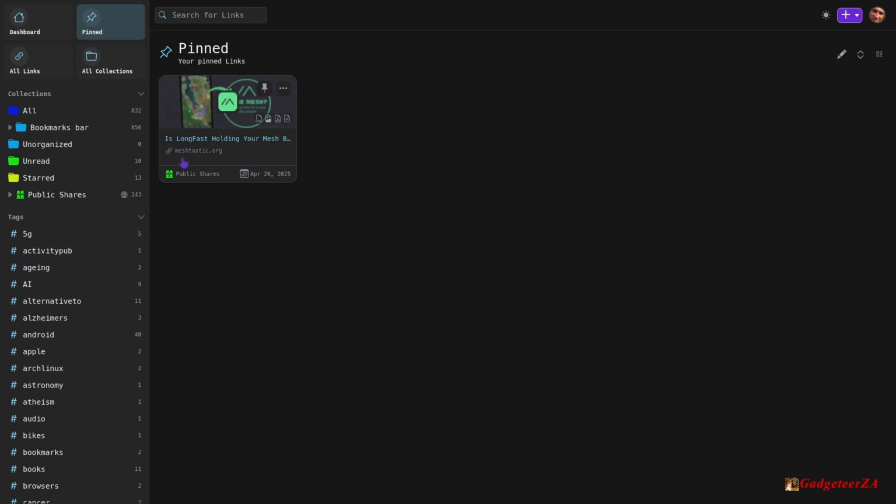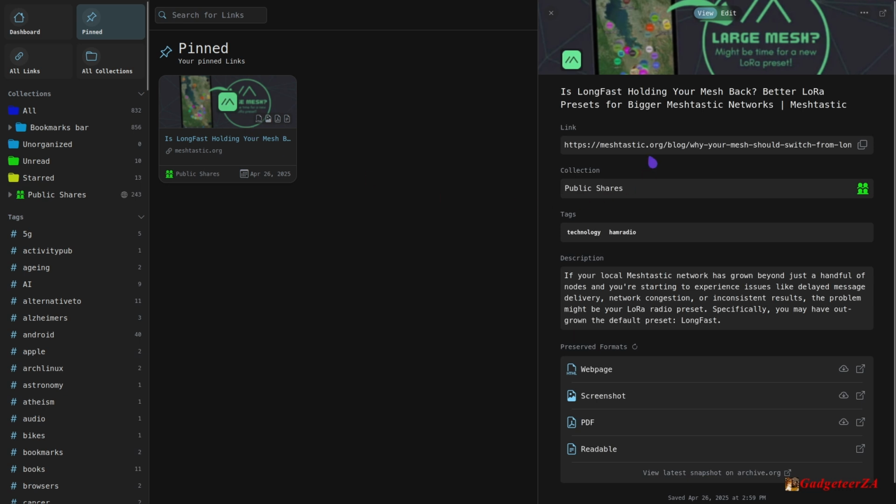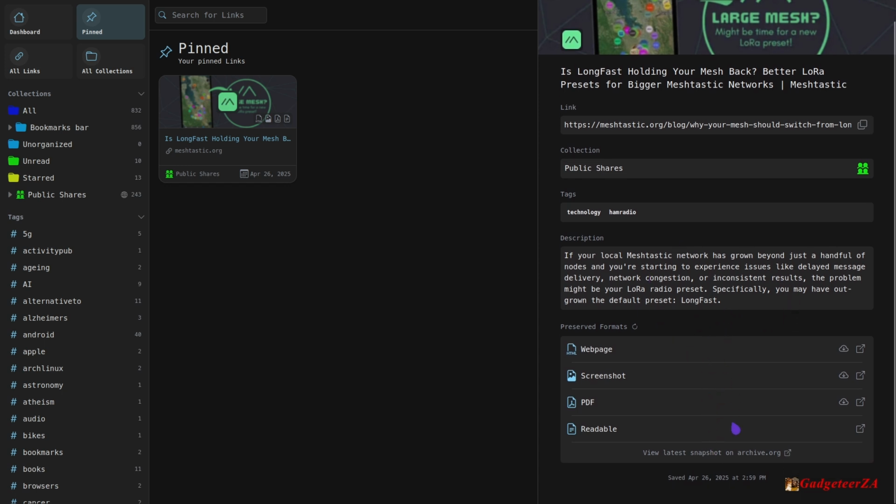If I was now to take this bookmark, the one other thing you can of course do is click the three dots over here, and the menu gives you the option to unpin, to show link details, to edit the link, and to delete the link. I could show the link details, and that gives you a summary. You can click over there to copy the original link. You can see where it's saved already, in what collection, what tags it's got, what the description was, and of course which are the preserved formats.